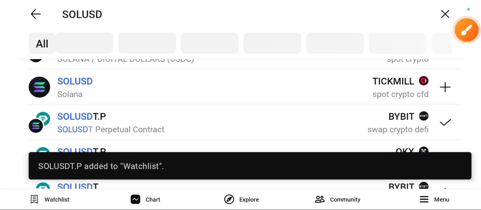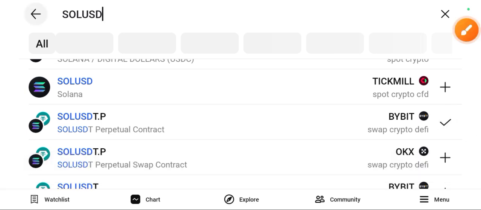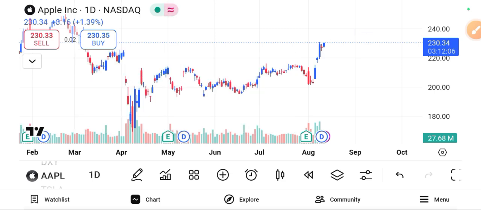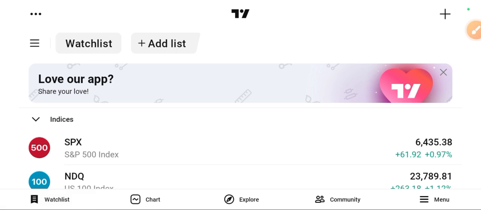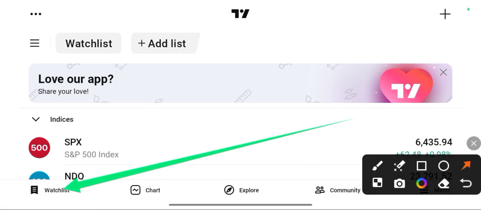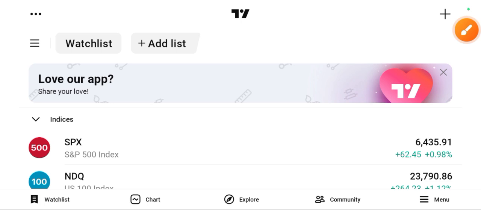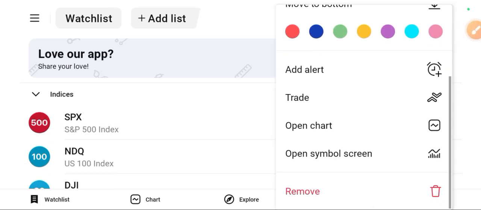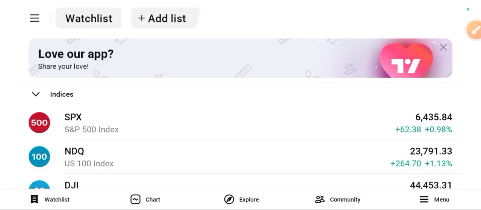So let me click on this particular watch list. Look at where I clicked. I will need to remove some of these coins that I don't like. This I don't want, so I'll scroll down and remove, delete. I don't want NDQ. I'll scroll down and I will remove.